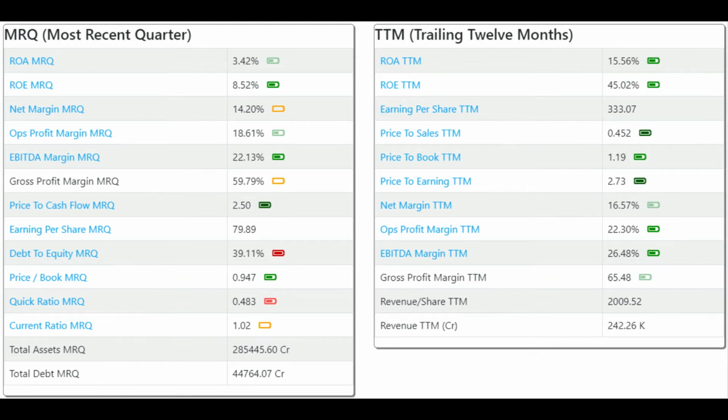Also, we have MRQ, which is most recent quarter. Most recent quarter also comes into play because a lot of times there could be a sudden change in a company's numbers. It could be related to the launching of a new product, or it could be bad news like a lawsuit, or good news like the government adding anti-dumping duty. There could be a lot of factors wherein the company may suddenly become very different from what it was looking at in the annual numbers. So that's where the MRQ comes into the picture.